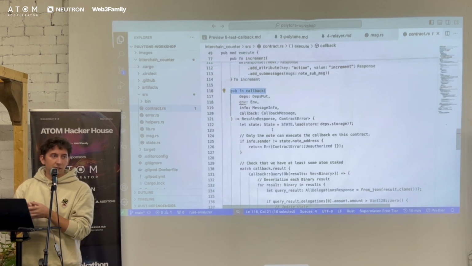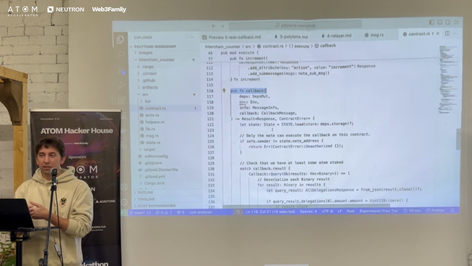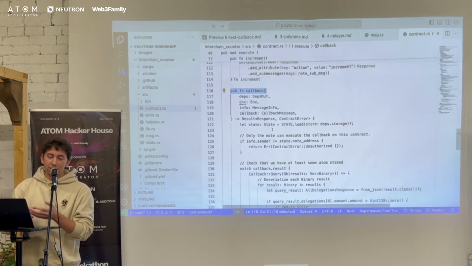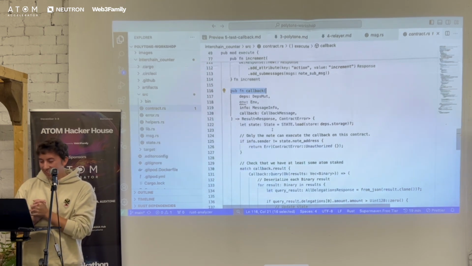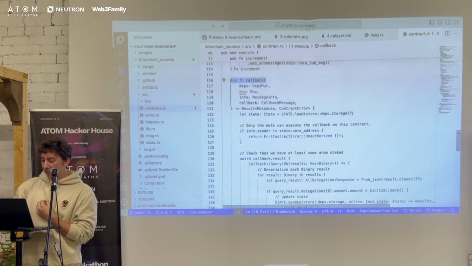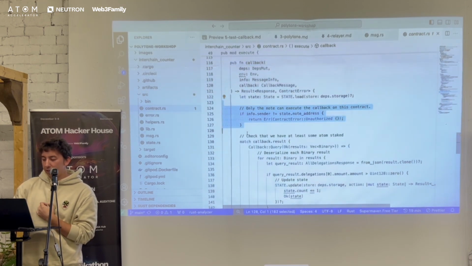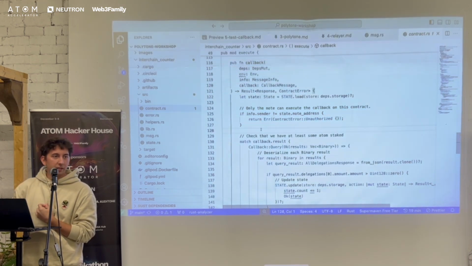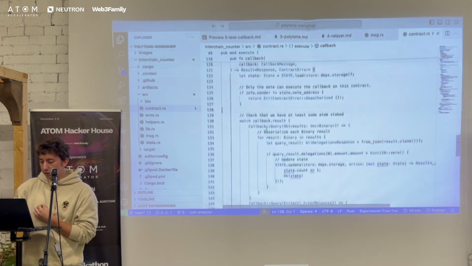Again, this is just a test smart contract. Of course, implementing logic inside the callback message is not good quality code, but it's just an example. So in this case, we need to verify that whoever is calling the callback is actually the note contract. Otherwise, anyone can just call the callback message with arbitrary data, and we don't want that.